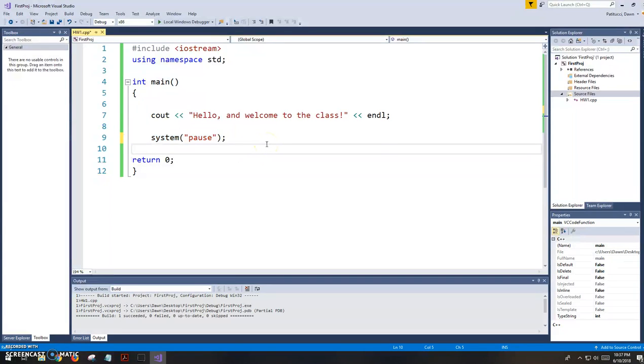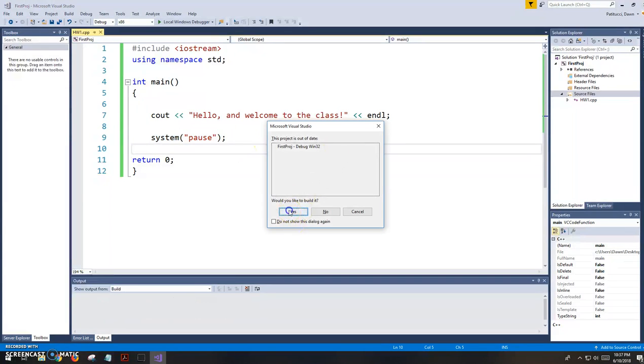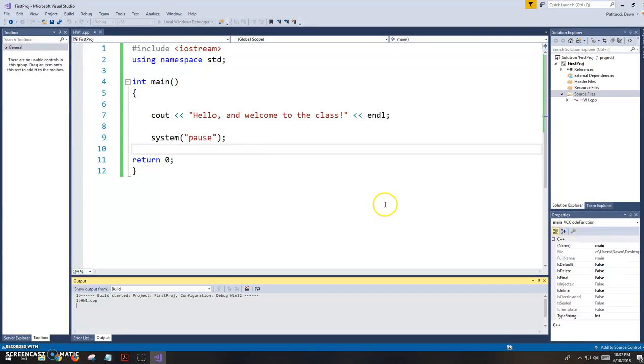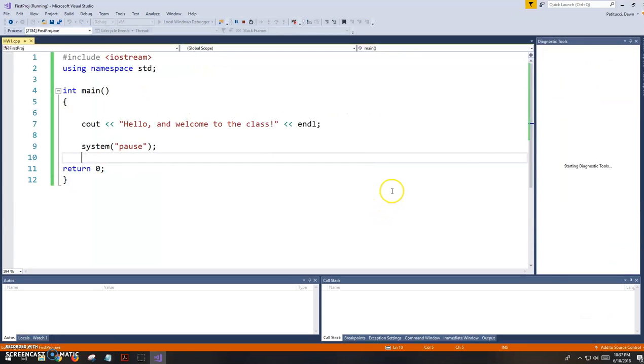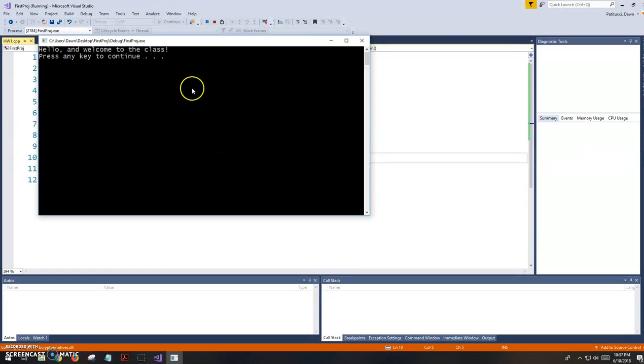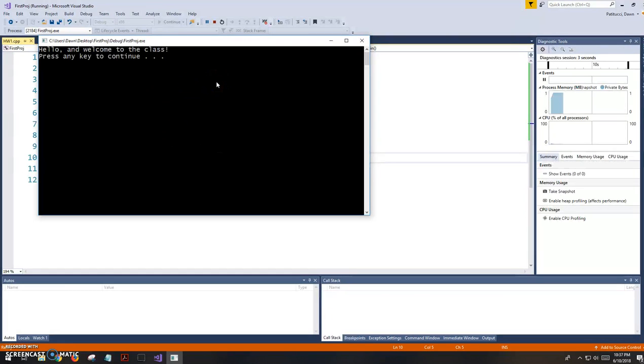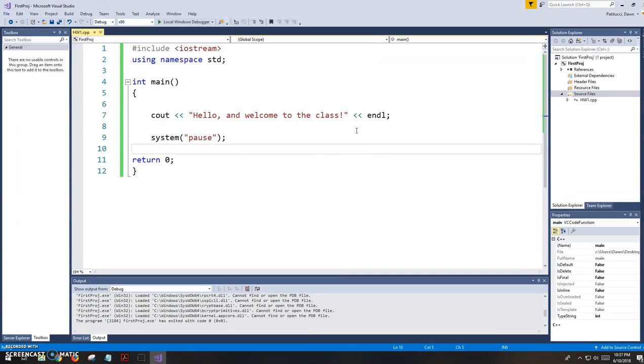So I'm going to go ahead and run my program now. And there it is. Very importantly, when it says press any key to continue, make sure you do that. It will end the program and close that window, and now you can start typing again or do whatever you do.